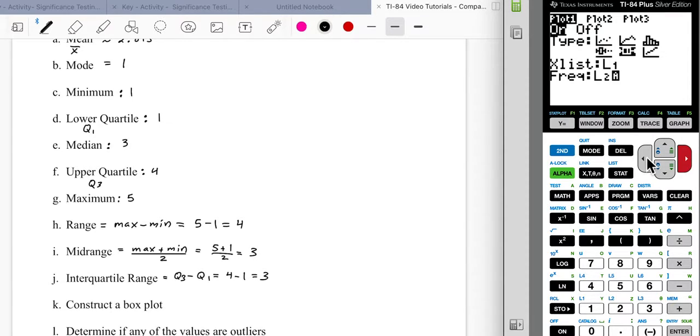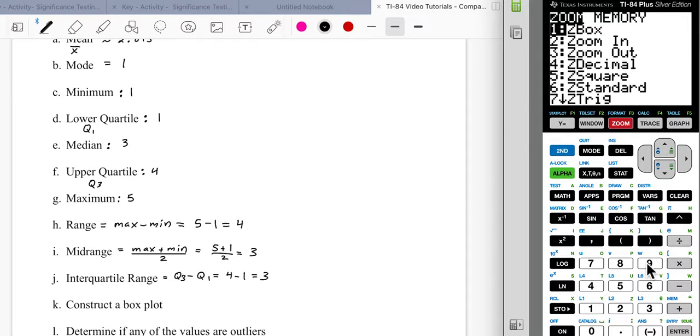Now just be careful, see how that alpha lock is on? If I hit zoom, it's going to bring me into one of the shortcut keys. I'll just show you real quick. It does that. All right. So what you would want to do is just hit the alpha key. If you ever get in there and you turn that onto L2, you'll see the alpha lock on. Just hit alpha to get out of that alpha lock. All right. Then hit zoom 9.